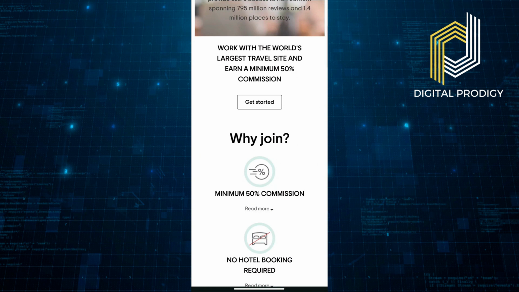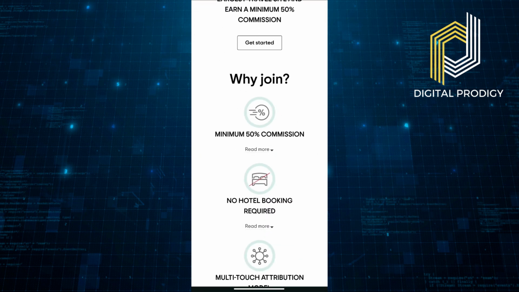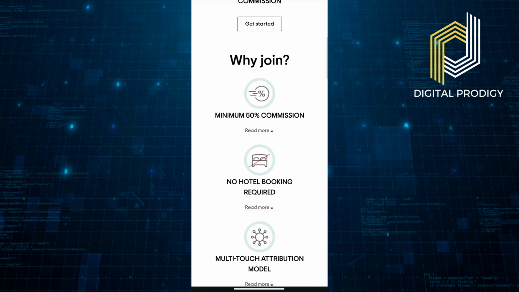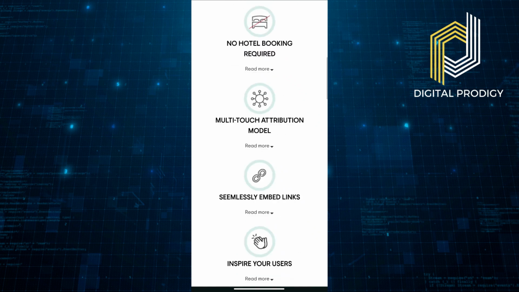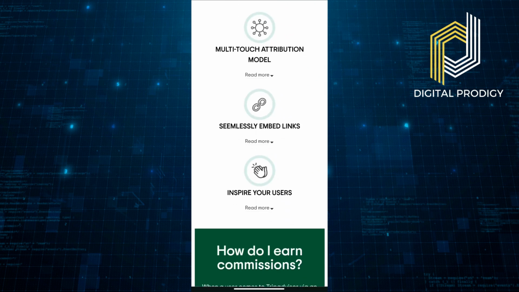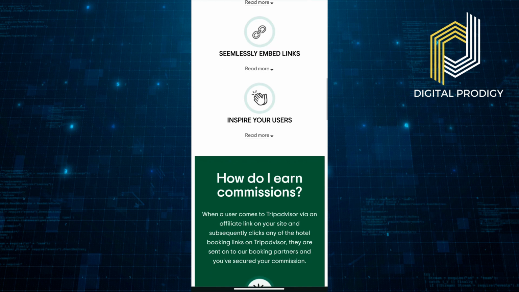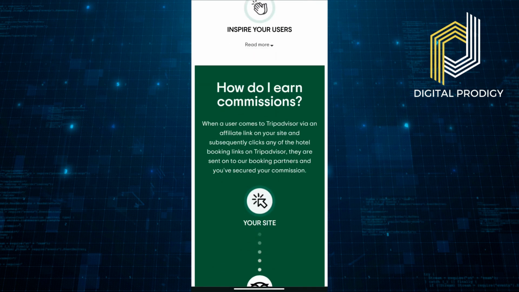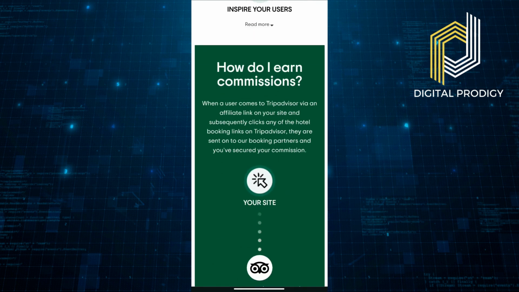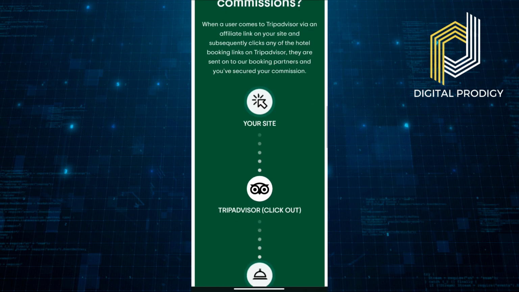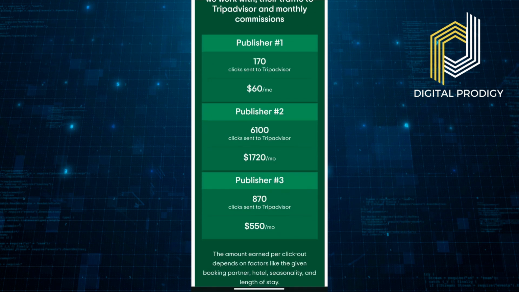So here you have reasons why you join. So you have 50% commission, no hotel booking required, you can seamlessly embed links, inspire your users, whatever. So here they explain to you how you earn your commissions. So you earn your commissions by clicks, and down here you have the payouts, so how much they pay per how many clicks.